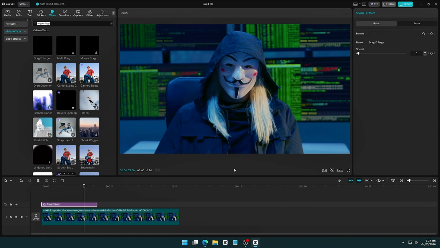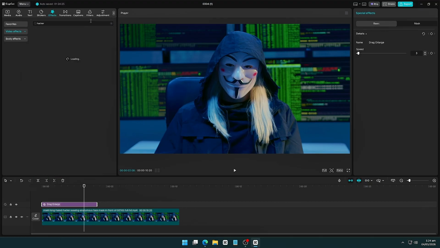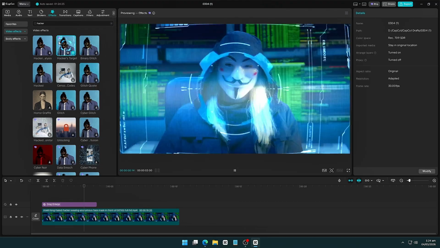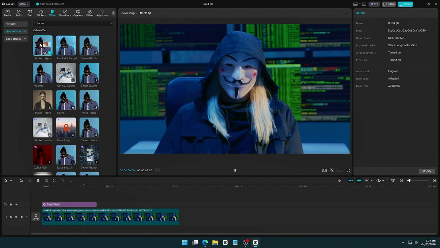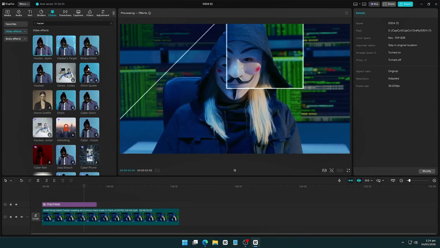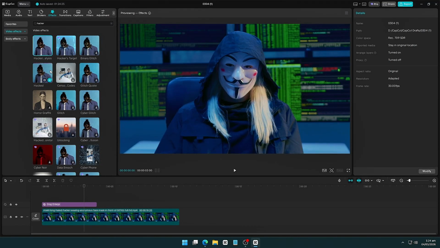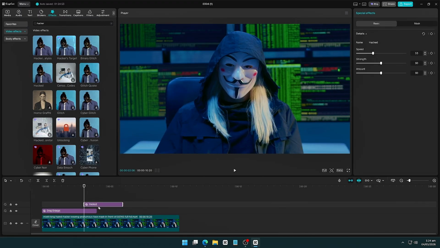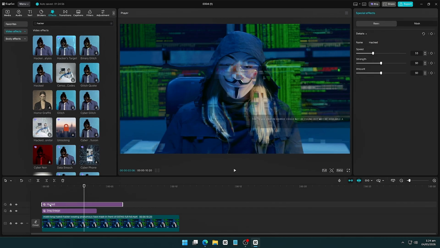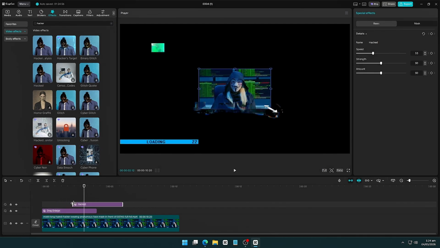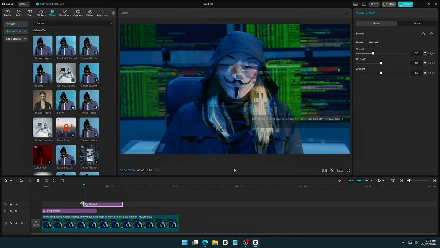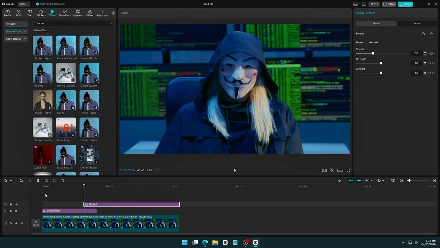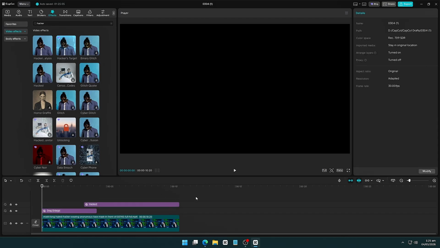For this one, search for Hacker Effect. Tap on different options to preview them. Once you find the one that you like, tap the Add button. Drag its edges to extend its duration. Once you're done, preview the video to see the result.